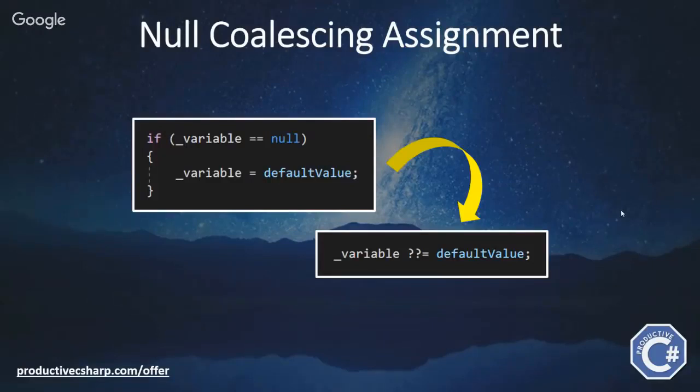That's a very small feature. I'm not sure how valuable it is, but if you find yourself doing a lot of if-variable-is-null-then-assign code, you will find this feature useful. If not, probably not.